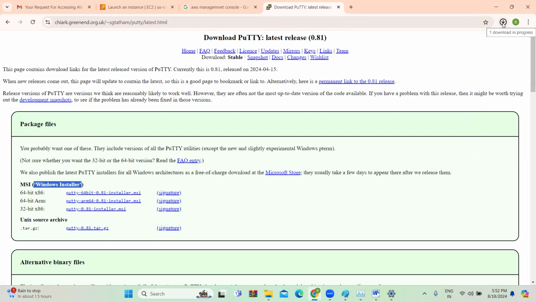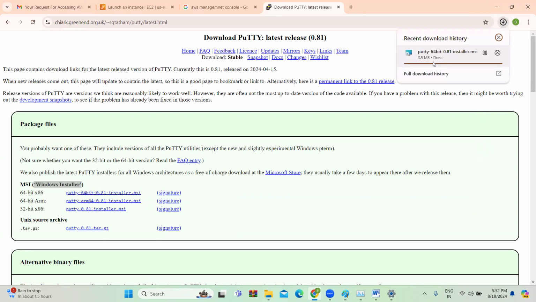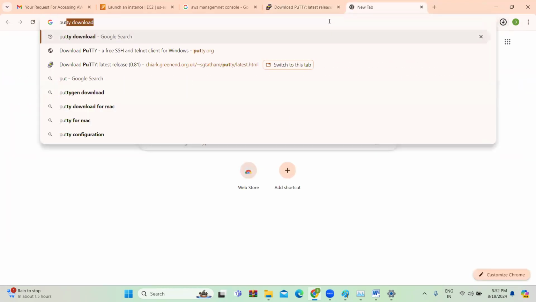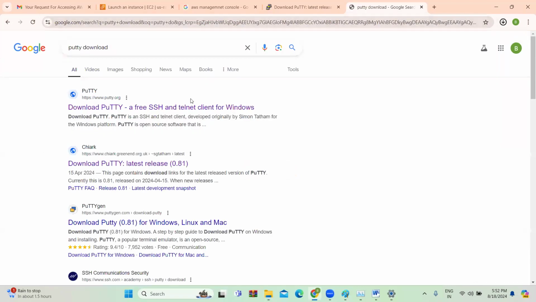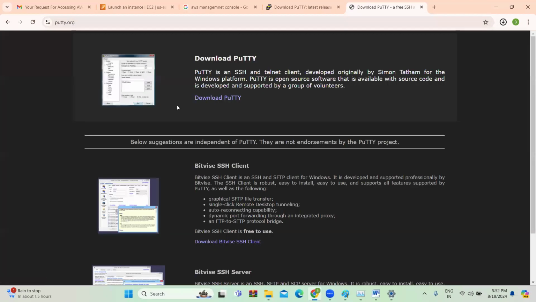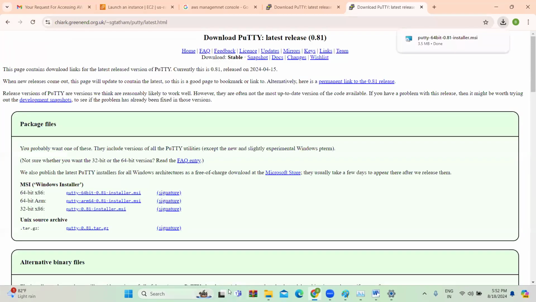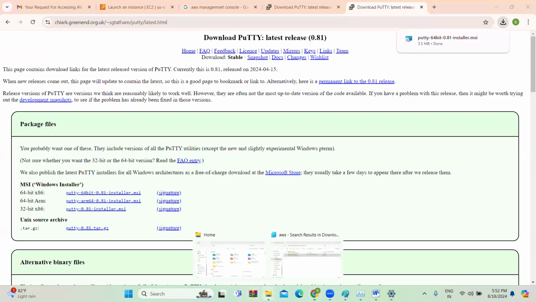Okay, so my download is also completed. If you see, my download is almost done. So what have I done? I'm explaining this part again. I went to this PuTTY download, and once I went there, I clicked on the first link. Then I clicked on download PuTTY. I have checked whether my machine is 64-bit or 32-bit.